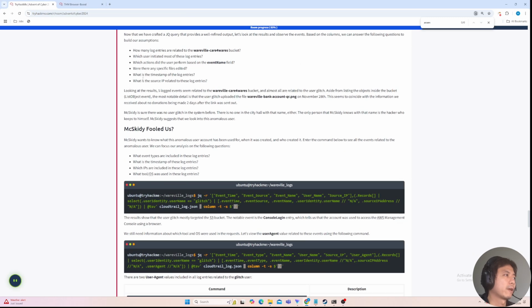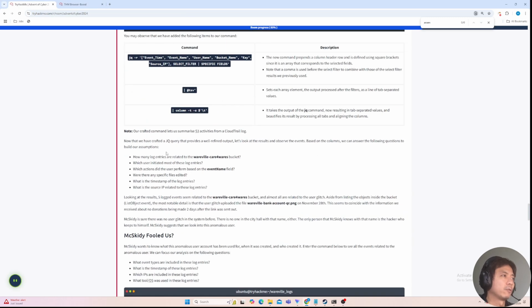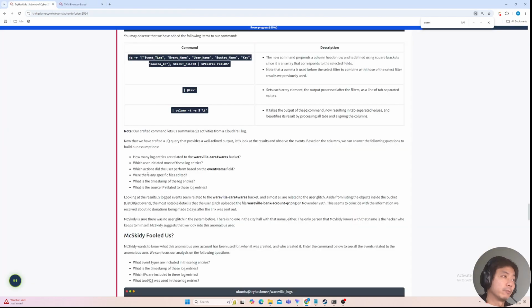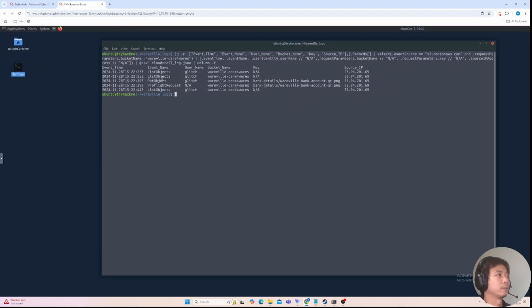Okay, now that we have crafted a query that provides a well-defined output, let's look at the results and observe the events. Based on that, we'll answer the following questions. How many log entries are related to WhereView? 5. 1, 2, 3, 4, 5. Which user initiated most of the activity? Glitch. Which actions did the user perform based on the event name field? We have two actions, which are list object and put object. Those are the two main actions.